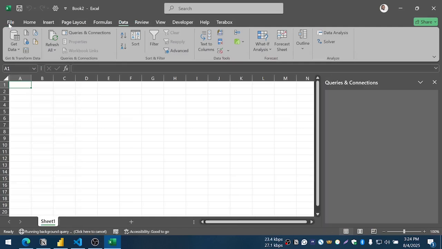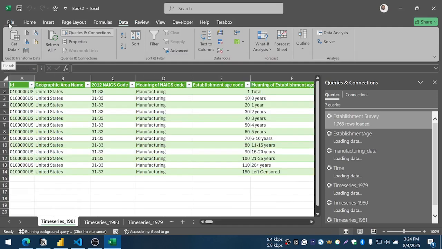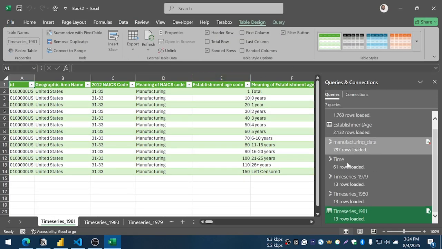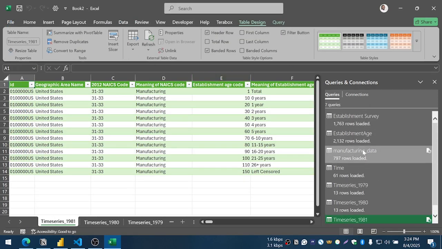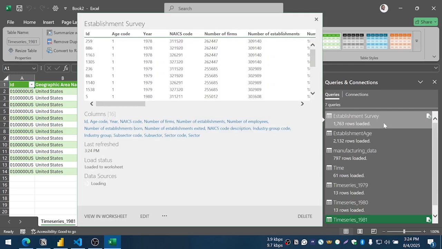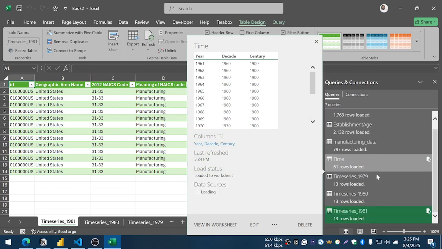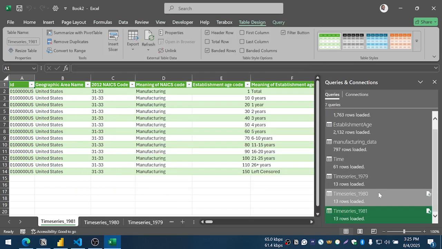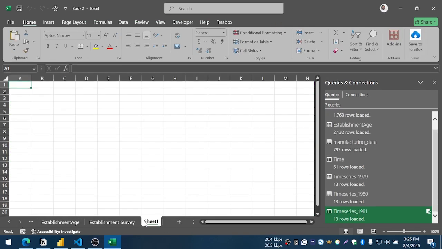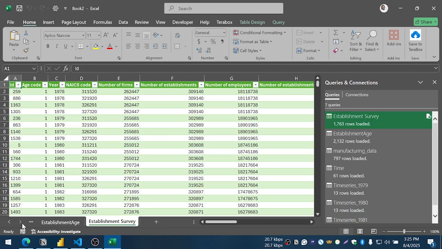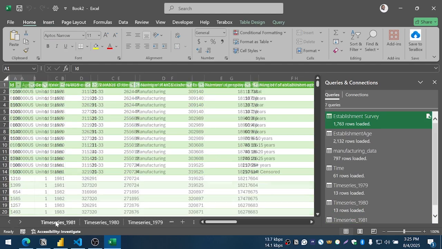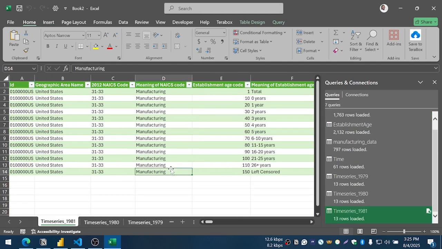See, our new Excel workbook shows all of the data. And here are our Queries and Connections. You see our establishment survey, establishment, manufacturing data, time series 1979, 80, 81. All our data is here. See, this is not our actual data. So all our data is here, and this is the power of Power Query.